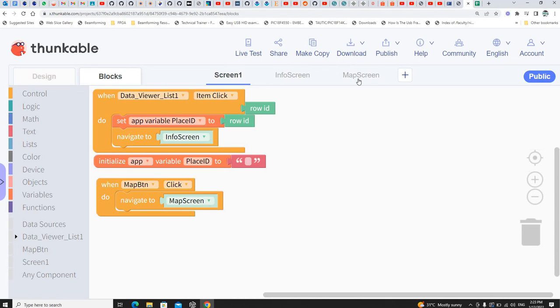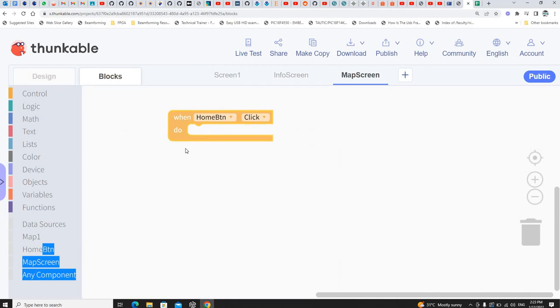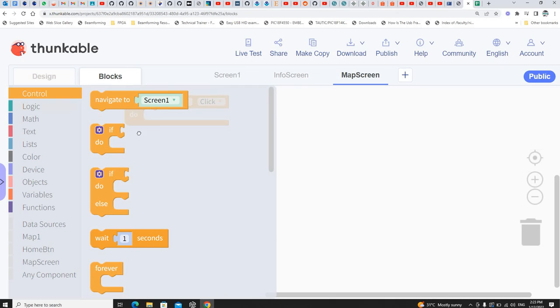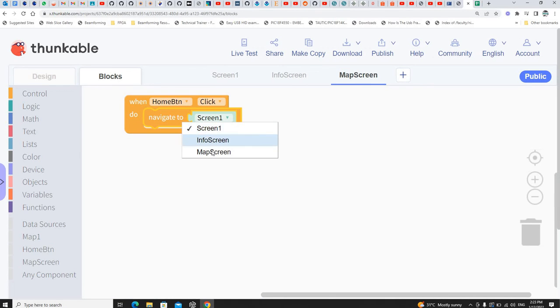And the same thing that you want to do for the map screen as well, right? When you go to map screen, there is a home button. So when the home button is clicked, you want to navigate it back to the screen one, correct?